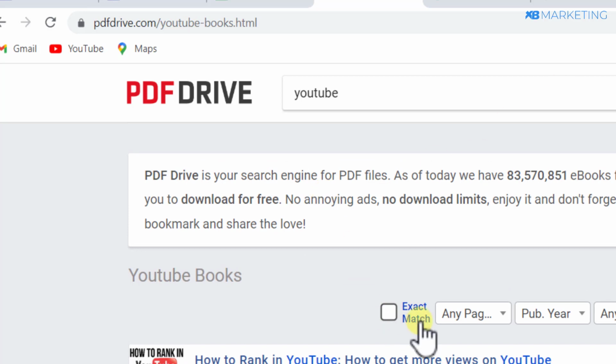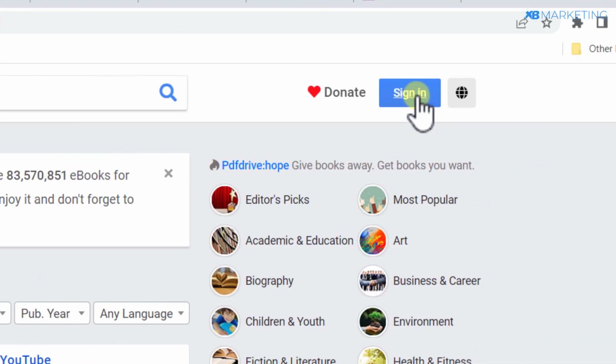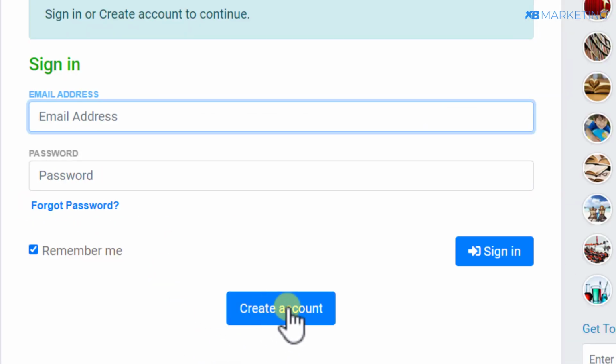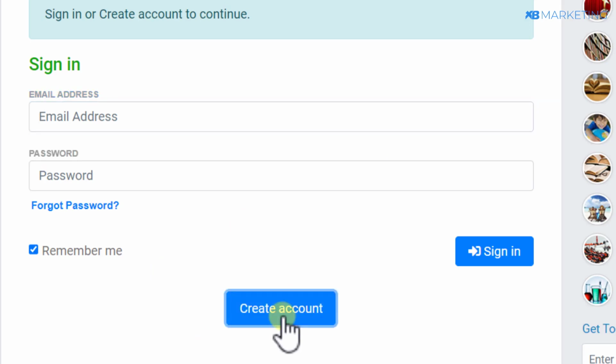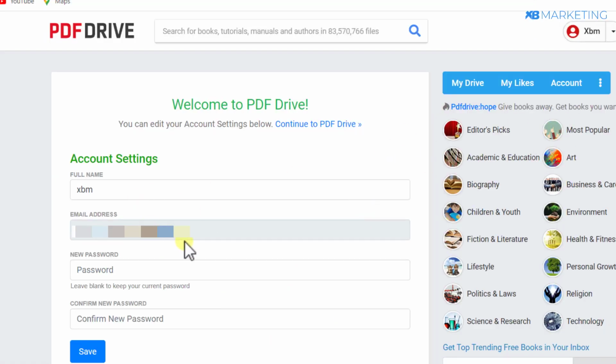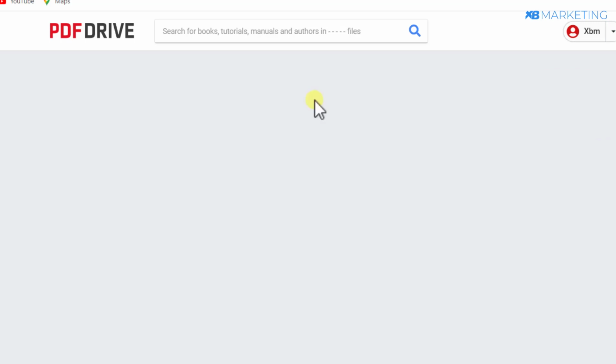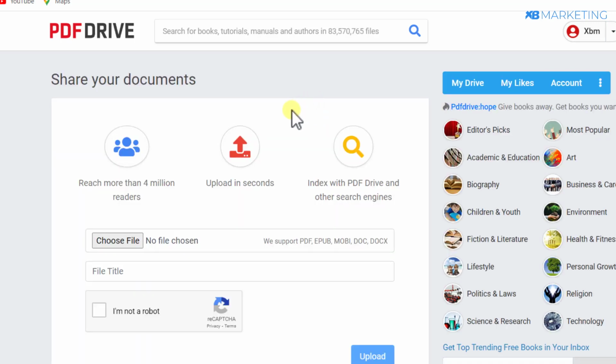Okay, so now once you come over here, you want to click on this sign in. So here it's going to ask you to create an account. So you want to click on create account. So once you create your account, your dashboard is going to look like this. And you want to basically come over to this section, and here you want to click on upload. So this is how you are going to basically upload your file.